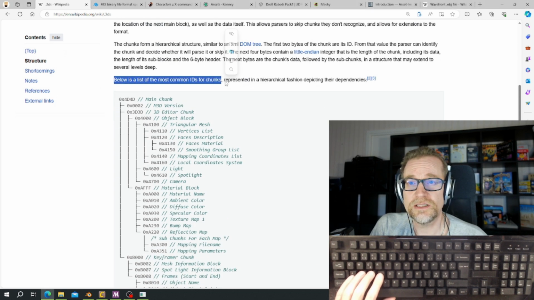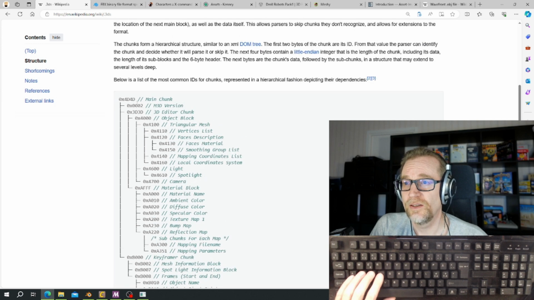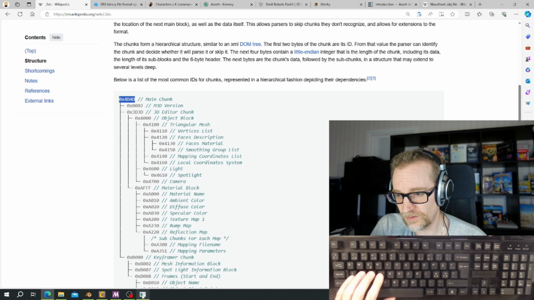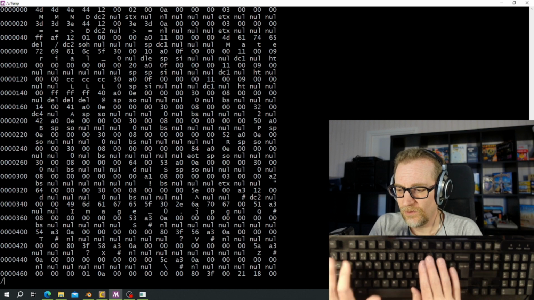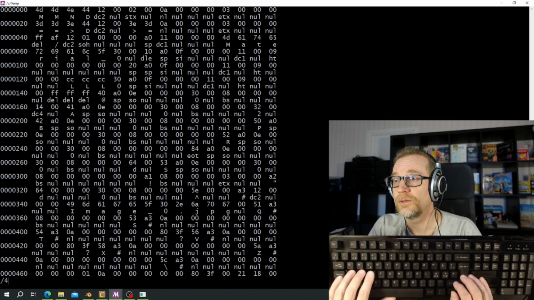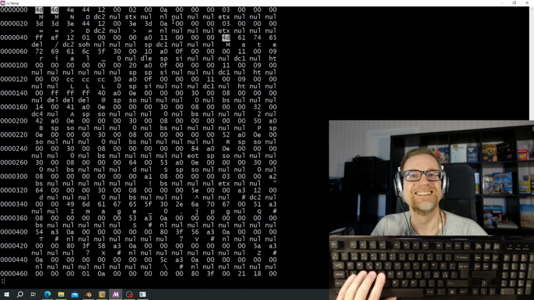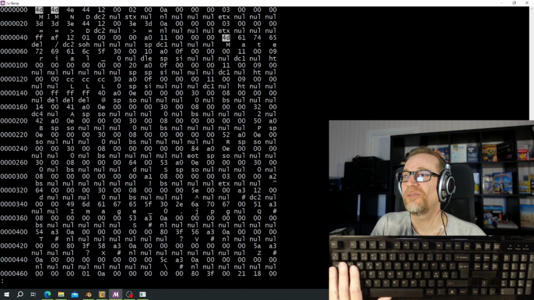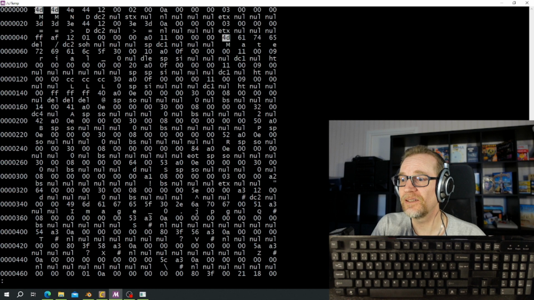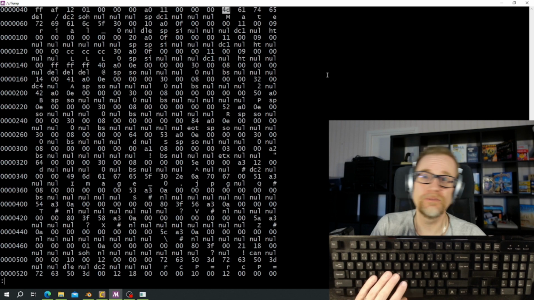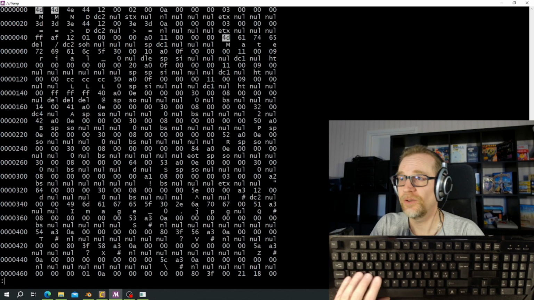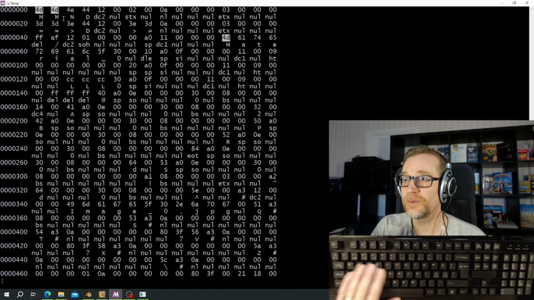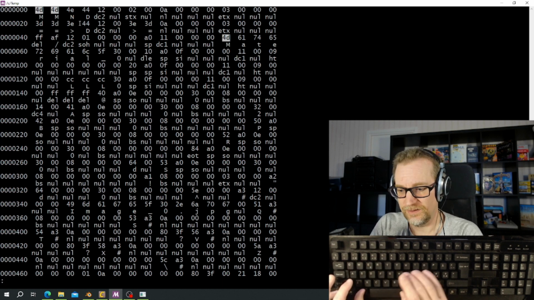Below is a list of common chunks. Okay, so it's going to start with the main chunk. That's 4D 4D. Let's see if we can find that. So we have this, we have 4D. Oh, okay, it's the first bytes of this file. Do we have more 4Ds? We have one, but not 2. Okay, so that's our type. We found our type.